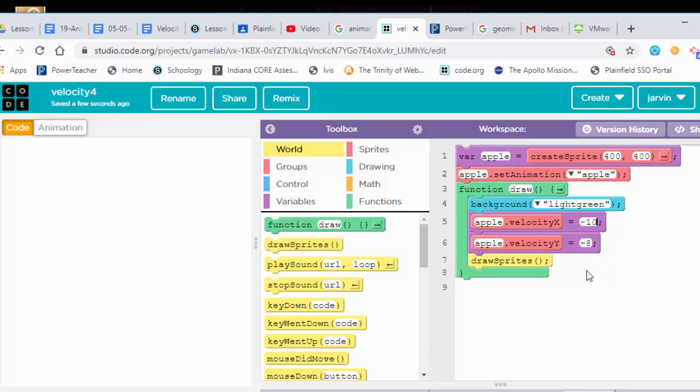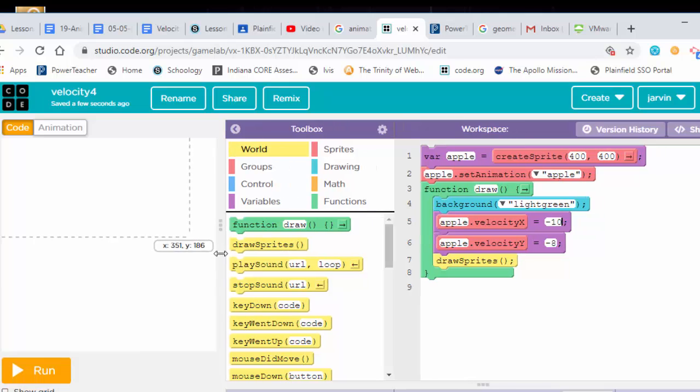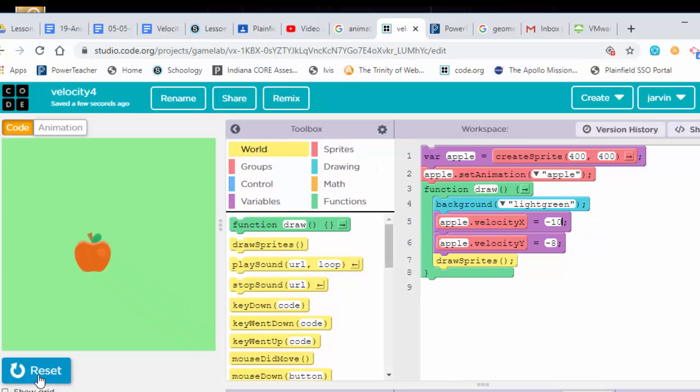So these are both going to be negative. If I want it to go diagonally up to the left, they're both going to be negative. And I'm not going to make a match this time. There's not a big difference, but I've got the x is -10 and the y is -8. And so now if I run this program, we get that diagonal upward left motion. There it goes. And the bigger the number, the faster it goes, right? If you assign a velocity that is a large number, it goes very quickly.